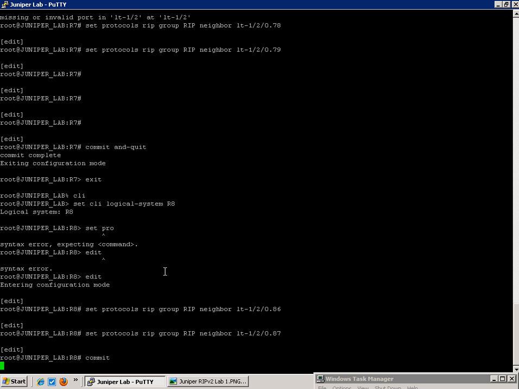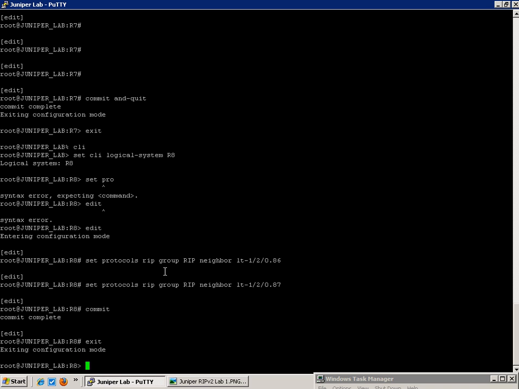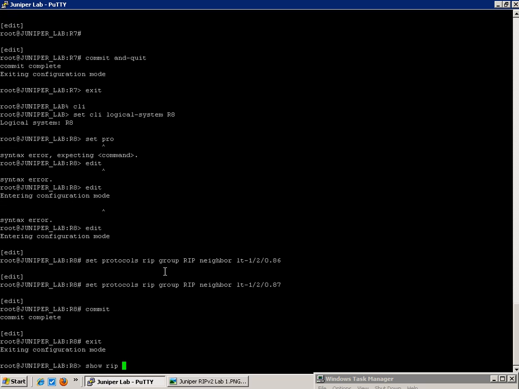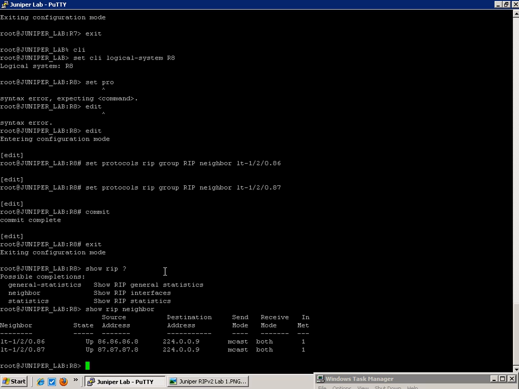Let's do a commit, and then we'll exit out of configuration mode. To verify that RIP is running on the router, we can use the command show RIP, and if I do a space and question mark, we have the statement for a neighbor. And we can see the interface on which we are peering with a neighbor, the state of RIP, the source address that we are using for RIP, the destination address.